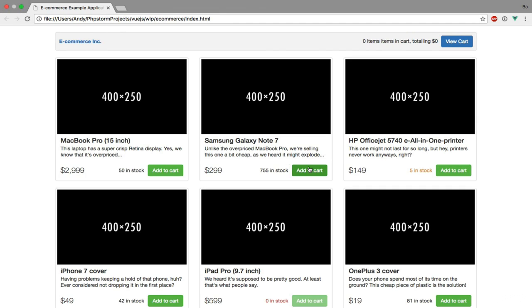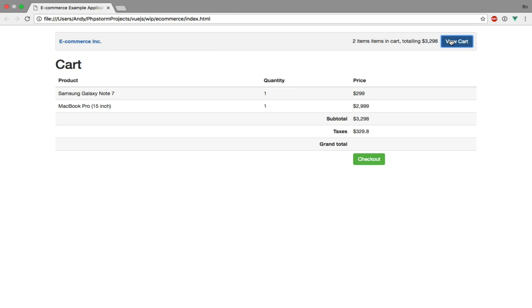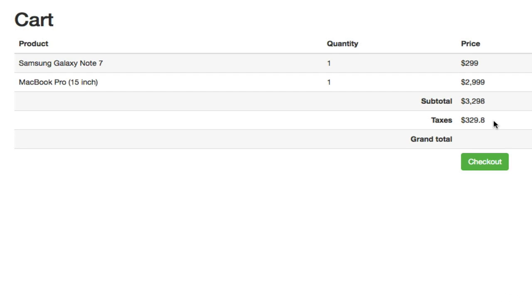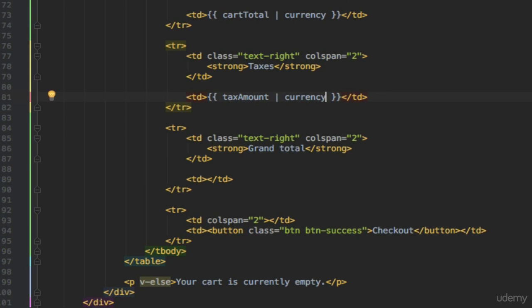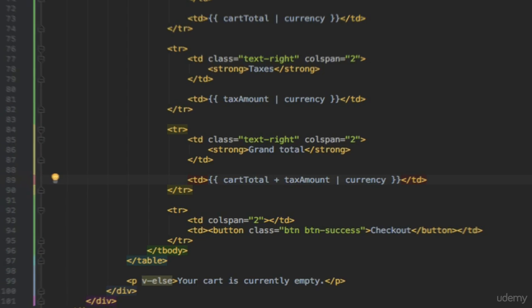Let's see that it works. Add a few products, view the cart. And yeah, that seems to be working. So now we just need to add the grand total as well. So the grand total is actually going to be the cart total plus the tax amount. So basically we're taking our 2 computed properties and adding the numbers together. So cart total plus tax amount, and also the currency filter.